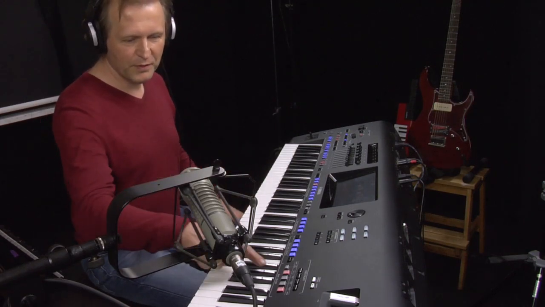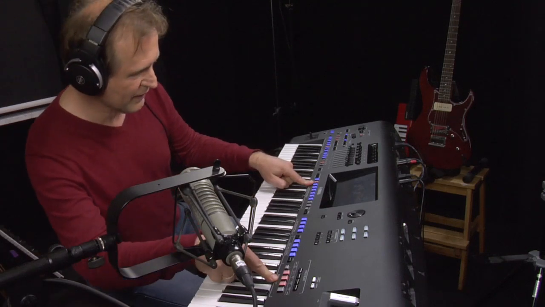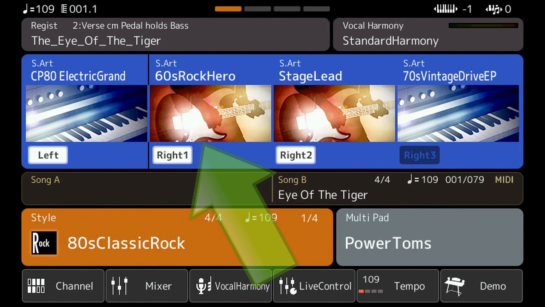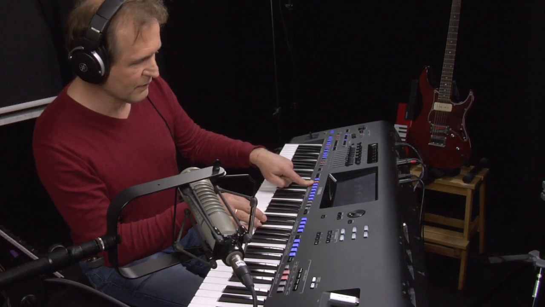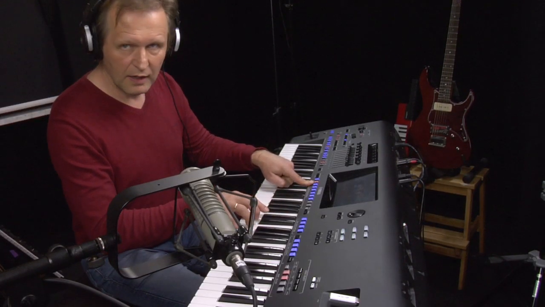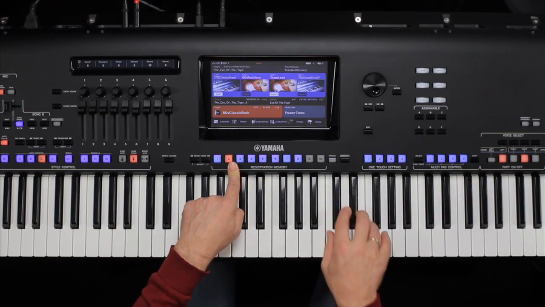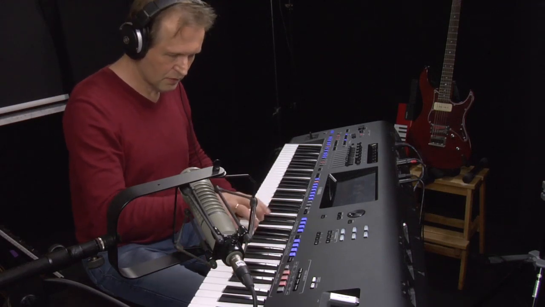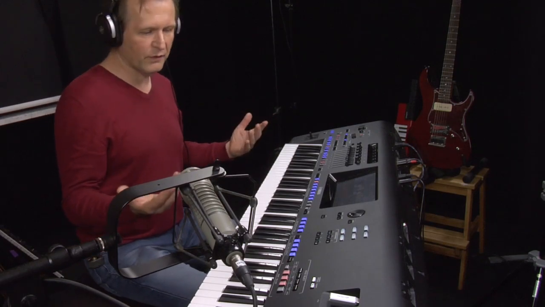And this is possible because I always change, if I change sounds, for example, here are used two guitars, the 60s Rock Hero and the Stage Lead together. This is the 60s Rock Hero alone. This is the Stage Lead. It makes some overtones, and both together gives this fat guitar sound.